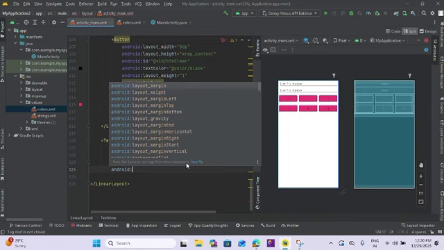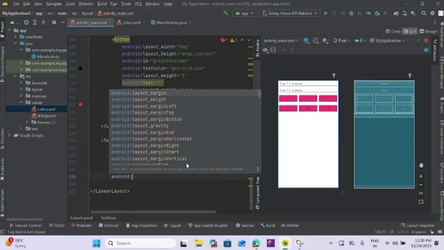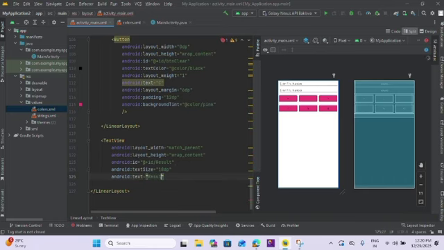Now we have to add the ID as well, so we are adding the ID to our result. After that we will add the text size. So text size will be the 18 dp. After that we will add Android colon text. So our text will be the result, so we will store the result here, result colon. So our result will be here.